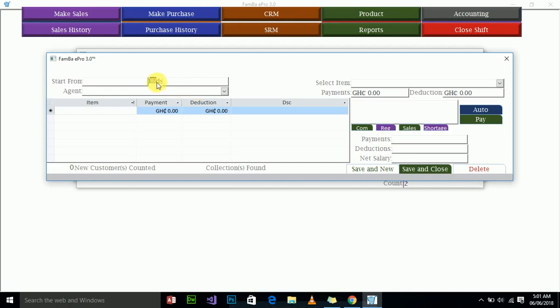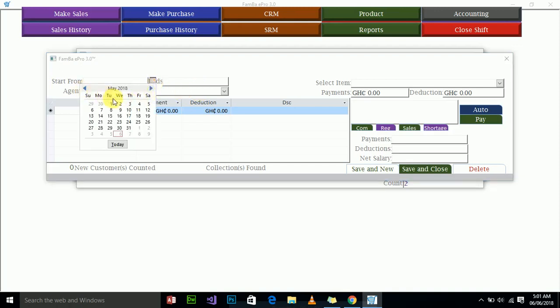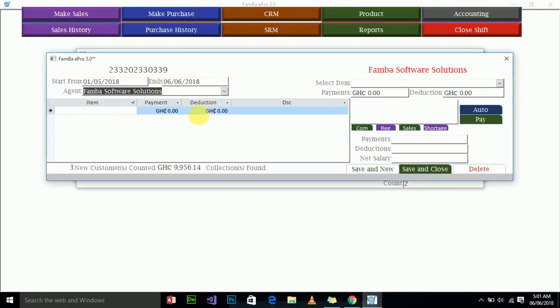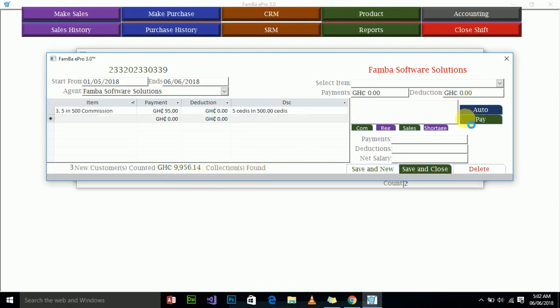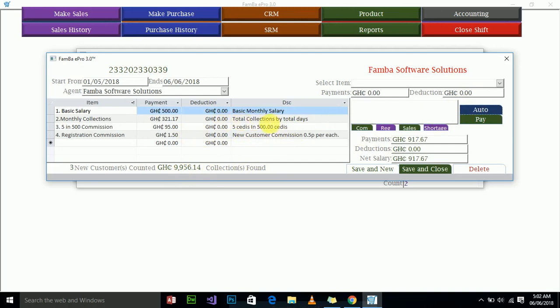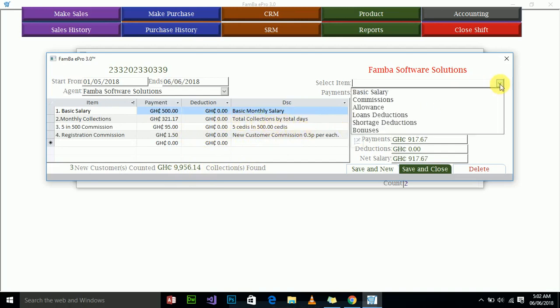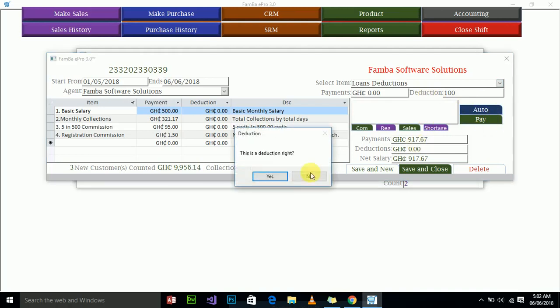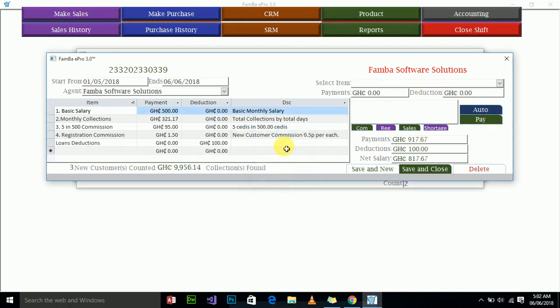Aside from that, we look at payroll, where you can pay your employees. Okay, and then I will pay myself from the month of May to today. I will pay FamBa Solutions. The system says that FamBa registered 3 new customers with 9,950 something on it, and I can just say auto fill. This is some configuration you've done. You can also do yours, or you can do this one by one. I'll say loan deduction. There's a deduction of 100 Ghana cedis, and then I'll pay. So at the end of the day, my payment is 9, my deductions are 100, my net salary is this. I can say save and close.